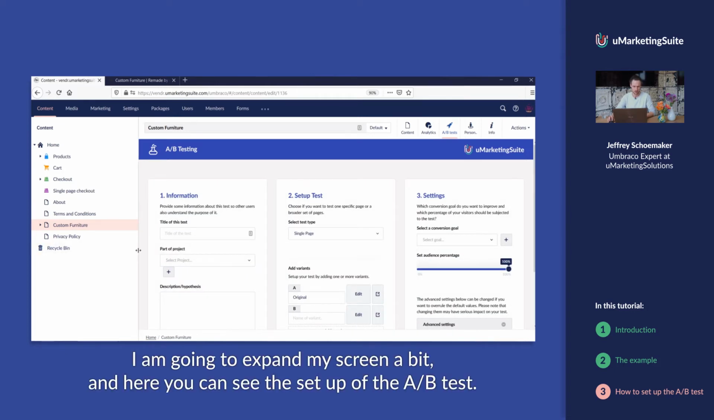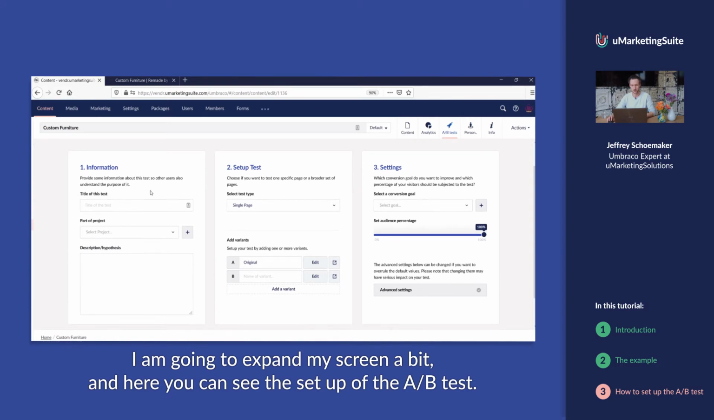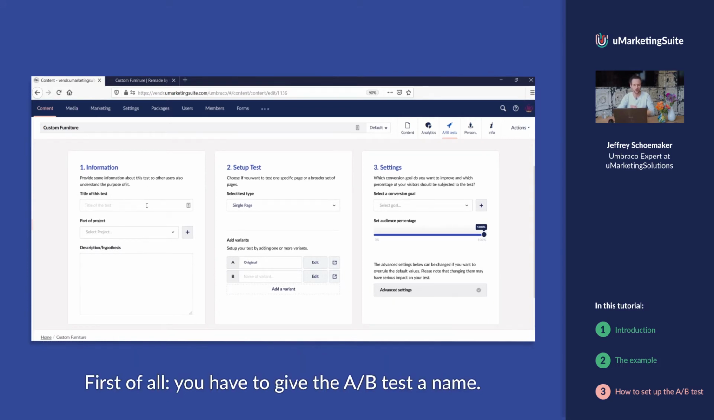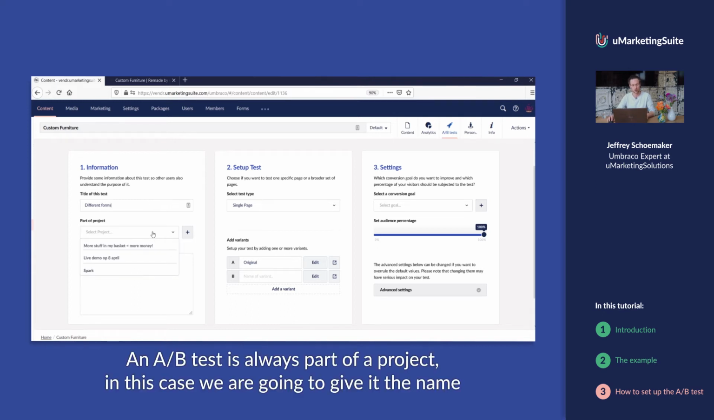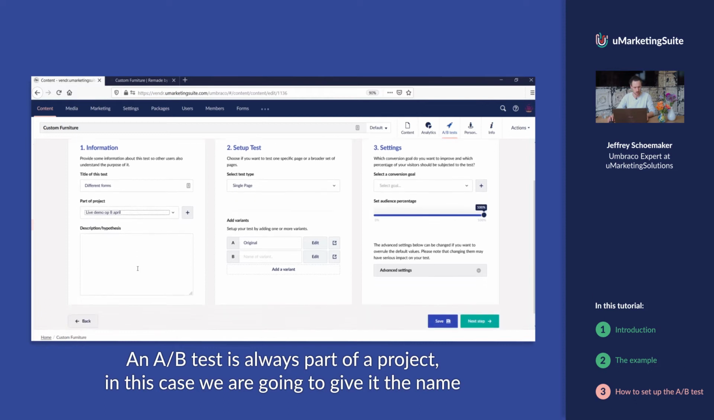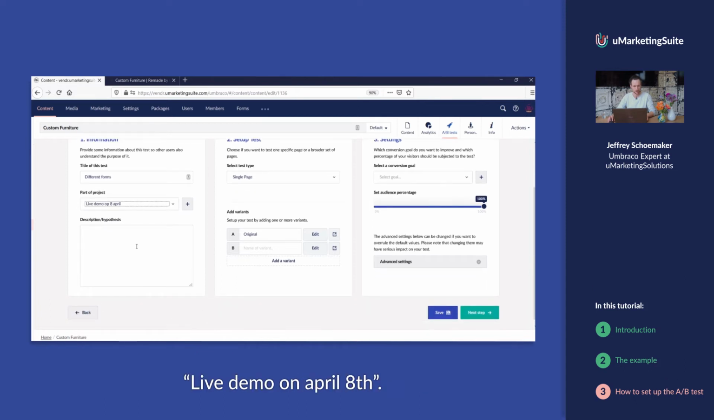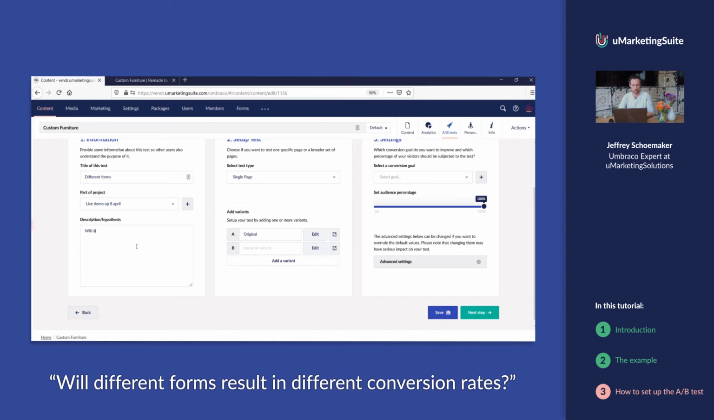I'm going to expand my screen a bit and here you see the setup of the A/B test. First of all, you have to give the A/B test a name. In this case, different forms. An A/B test is always part of a project. In this case, we're going to give it the name live demo on April 8th. And we're going to give it a description. Will different forms result in different conversion rates?